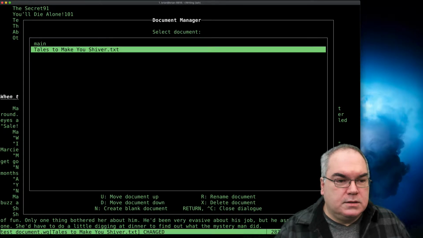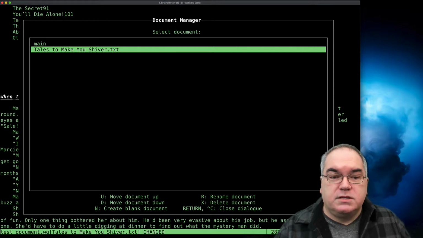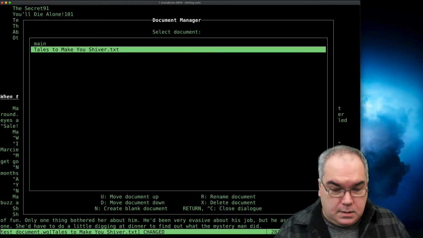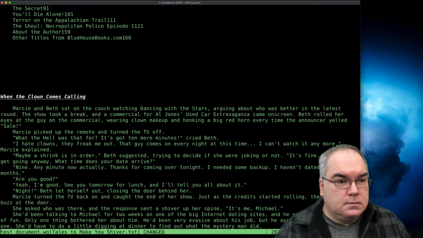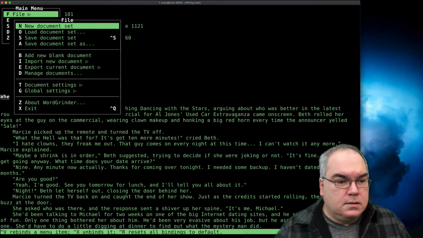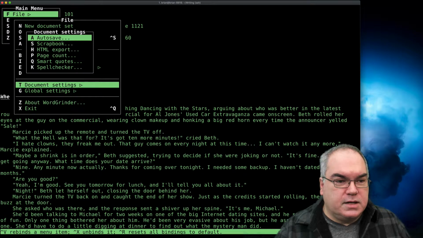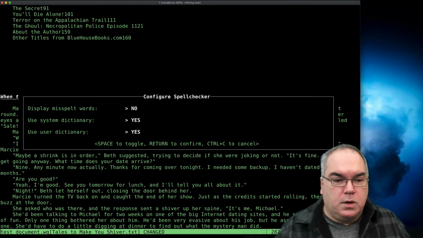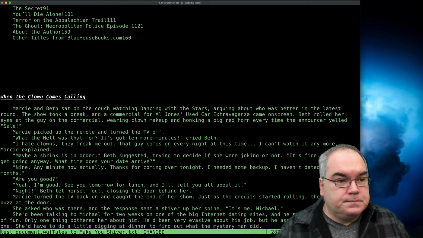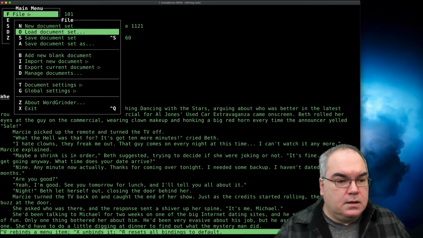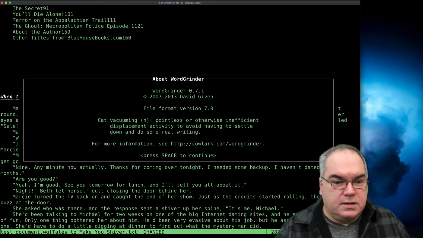Manage documents lets you organize the open documents that are open already. Settings, not a lot of settings on these. You can set it to autosave. You can do various things. You can decide which spell checker you want to use. Use a system dictionary or something else. About Wordgrinder, tell you the version and things. Okay, file format version 7, yada yada.